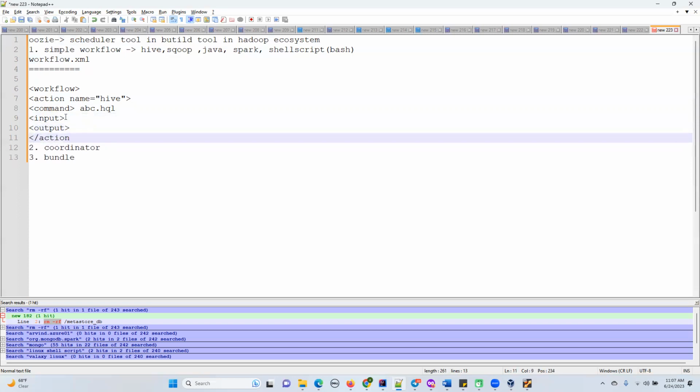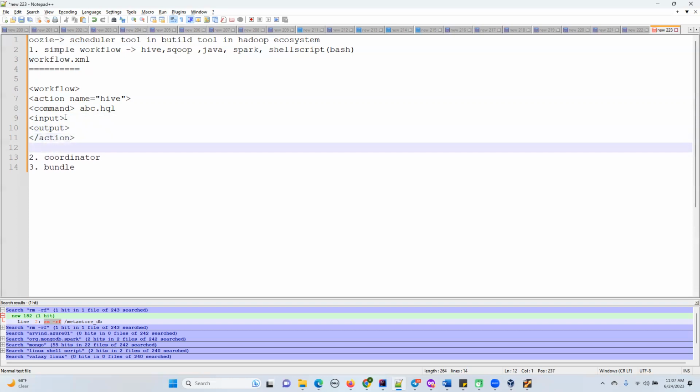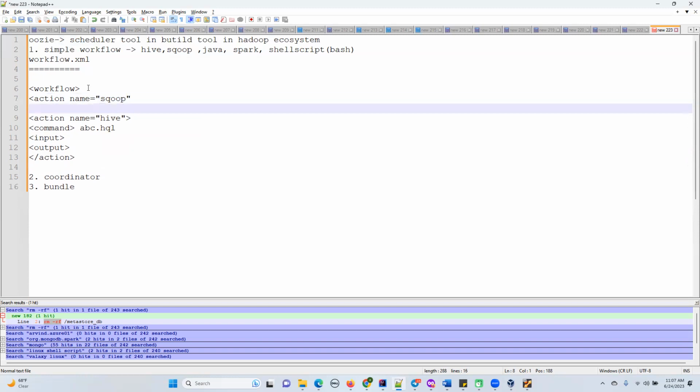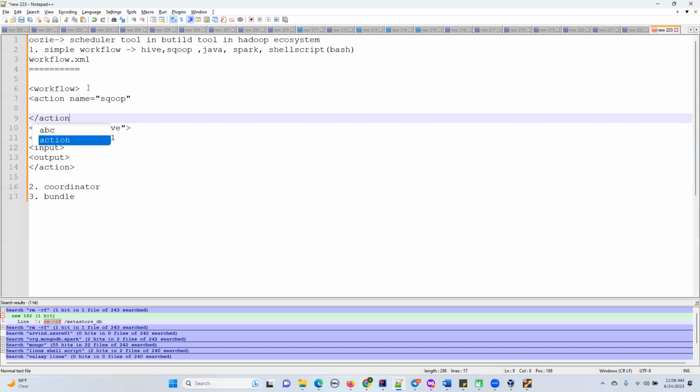So this is one action, but suppose there are multiple actions. Say first I want to call the hive action, and then I want to trigger the Sqoop action. Actually, I want to do the Sqoop action first. So I will say the action name is Sqoop action. I want to ingest data from some MySQL database, so I will provide the Sqoop import command. I can give that command through a shell script, or directly here, the Sqoop import command, and that action will be done.